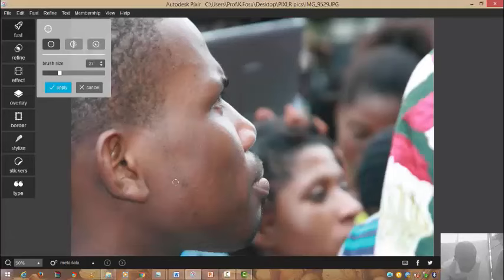You do that by rubbing the brush over the spot to take the blemish off the face. We are increasing the size of the brush small so that it can clear it very well. As you can see, the spots are vanishing slowly, bit by bit. We are taking off the spots. His face is now becoming smooth.